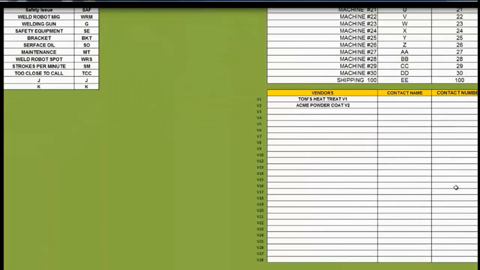At the bottom, we want to track parts when they go to outside vendors. So in other words, if we have a part that after it goes through a milling process, it needs to go to a heat treat, and then after it comes back, we need to do some inspection, and another part might go to a powder coater or a plater.